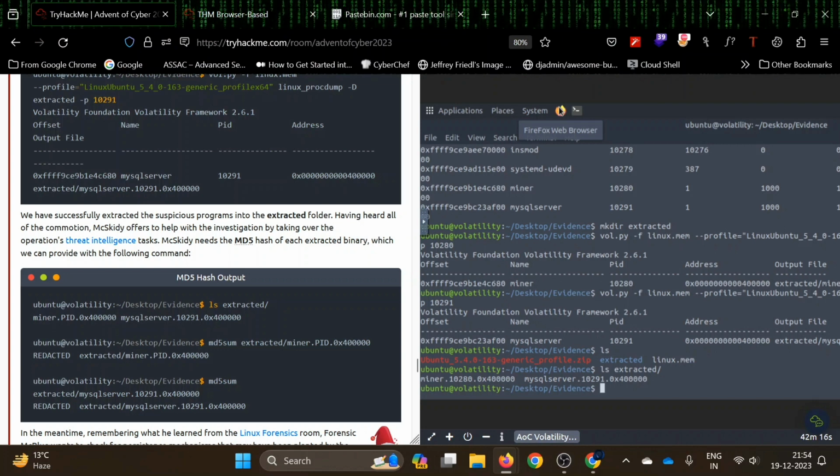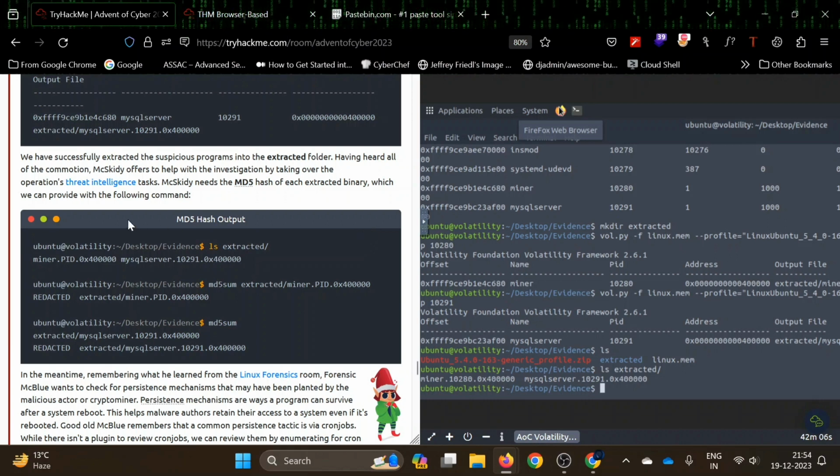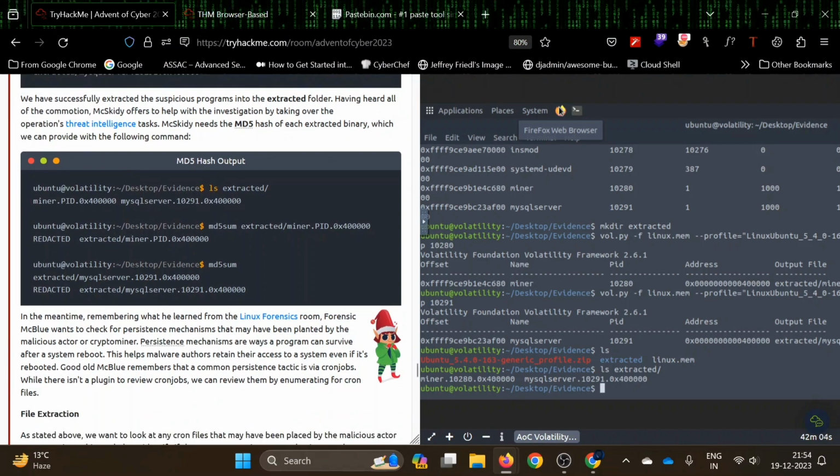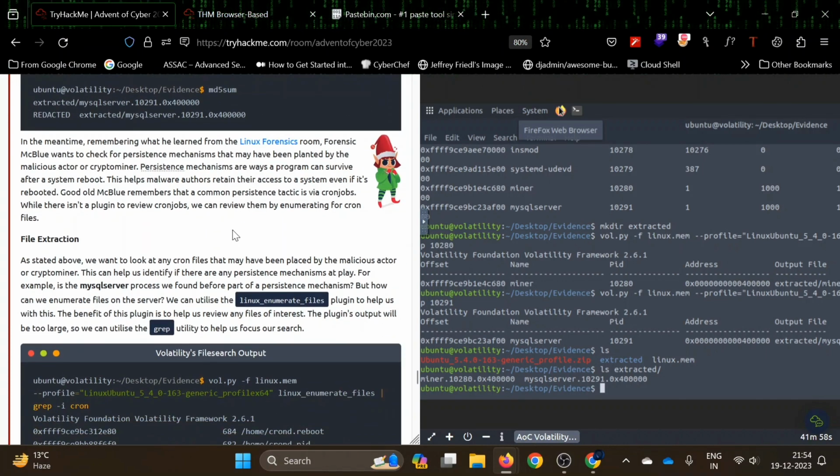Having heard of the commotion, Skiddy offered to help with the investigation by taking over the operations threat intelligence task. And for that, Skiddy needs the MD5 hash of each extracted binary, which we can provide with the following command. So we can just use the md5sum command to get the MD5 hash of both these files.